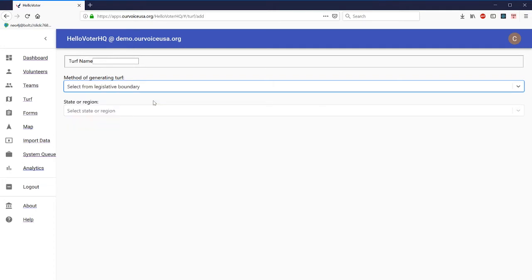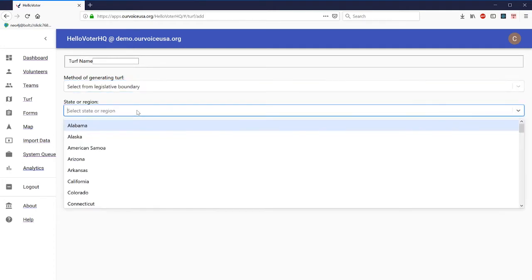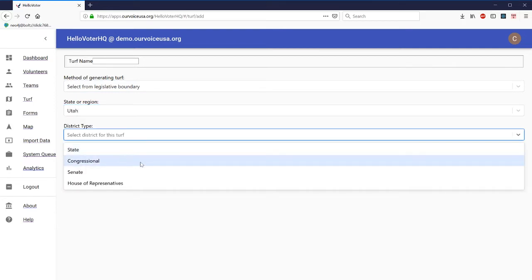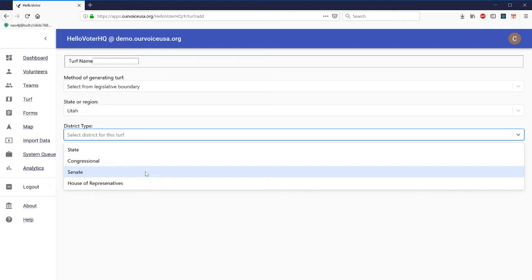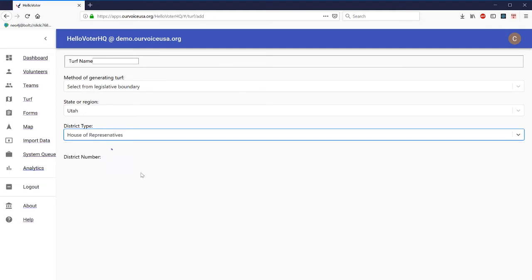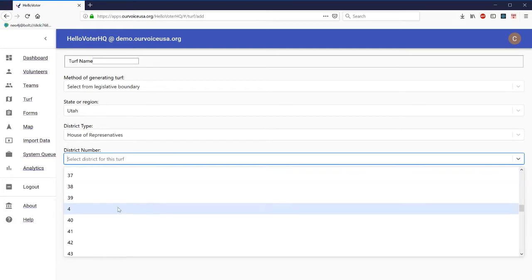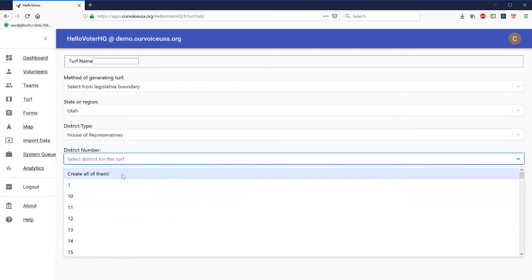Here I'll show you what it's like to create a legislative boundary turf. Search for Utah or any state, and then whether the boundary is the state itself, a congressional district, a Senate district, or a state house district. Here you can see it loads the district numbers for that specific turf type, and you can create just one or you can create them all.